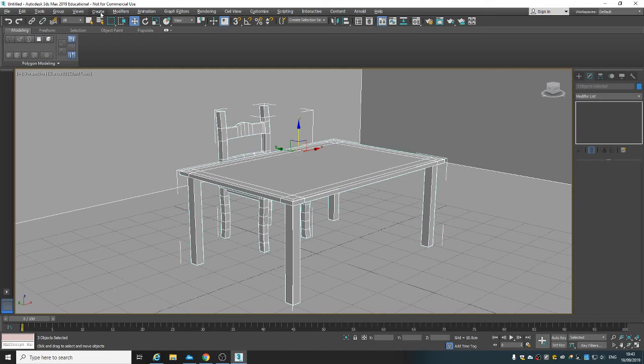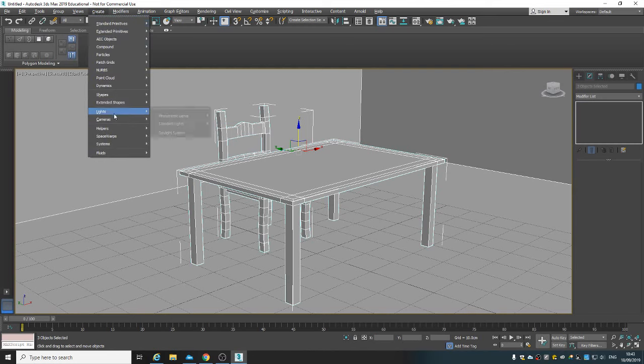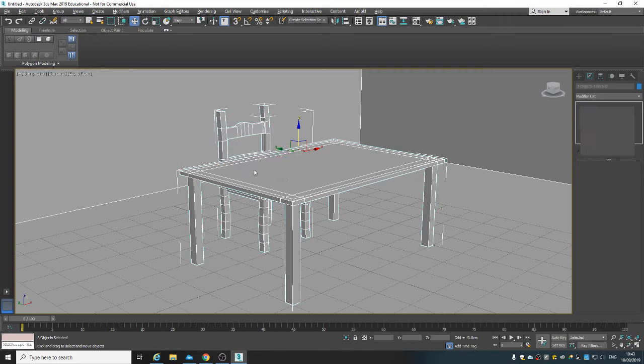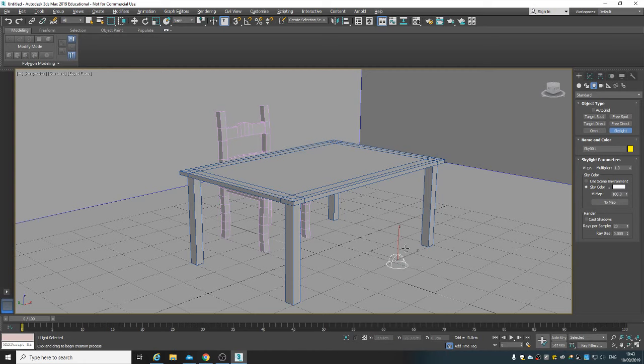Now I'm going to add a simple light in here, so I'm going to go to light, standard light, skylight, and then I'm going to click it down, so you can see that it's appeared. This grid or circular wireframe has appeared. That's our skylight.